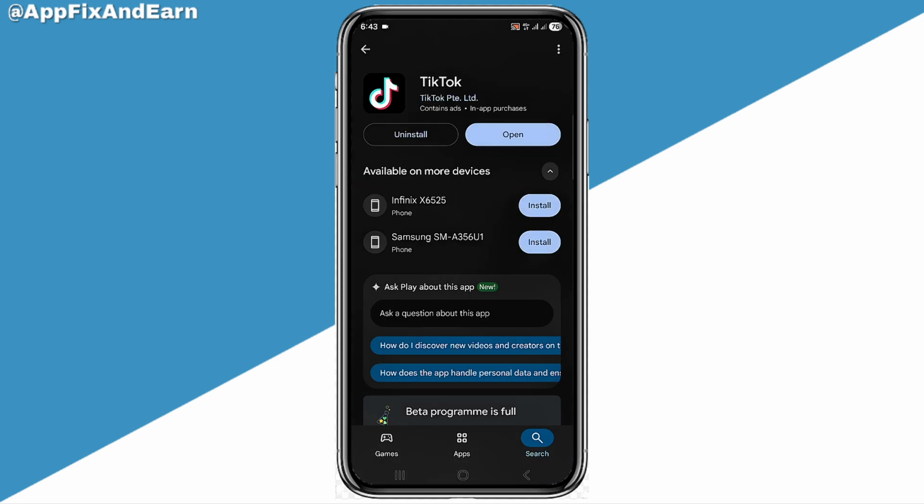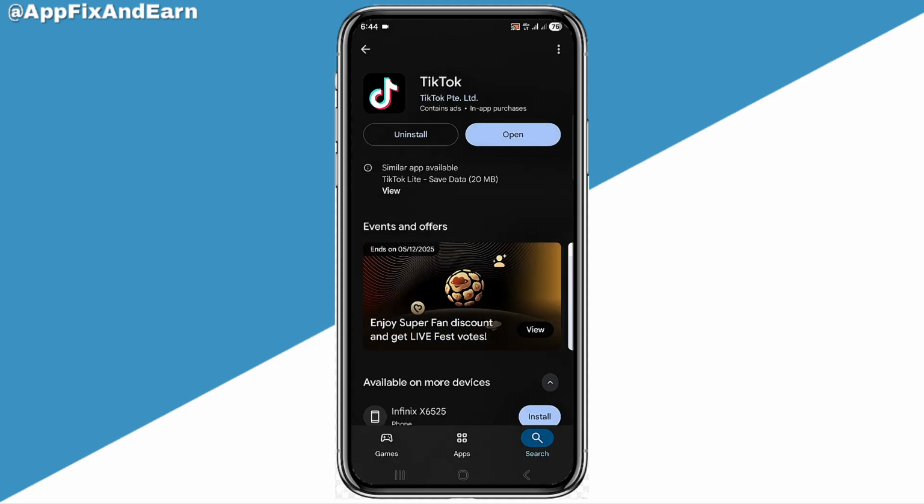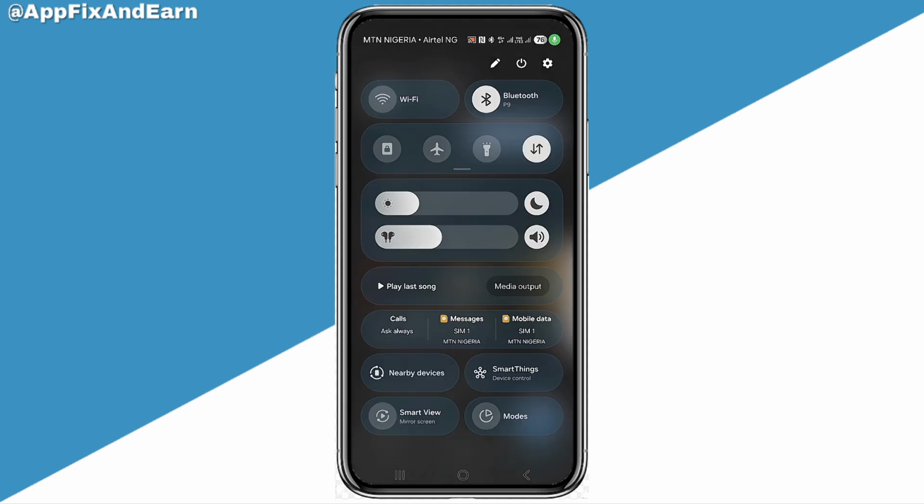So when you search for TikTok like this, if yours says update, go ahead and update the TikTok app. Now if yours says open like this, it actually means that you are using the latest version of TikTok, so you don't need to worry about updating it.